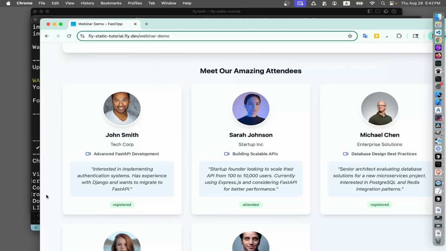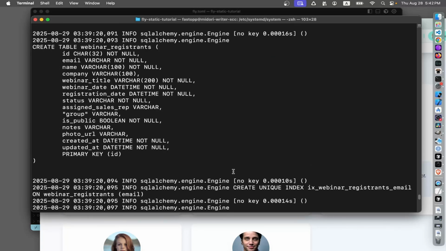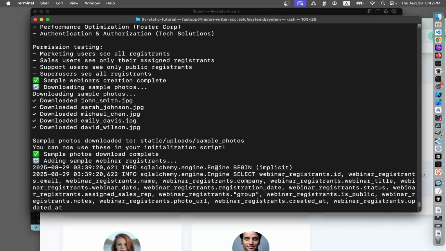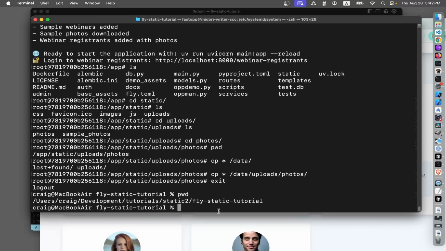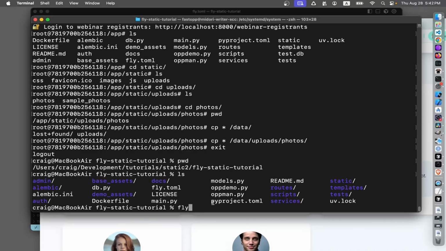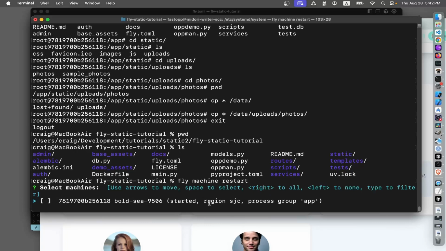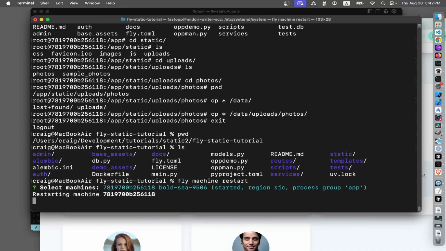Okay, let's try to reboot the machine and see whether it survives the reboot. So I'm now on the local directory. This is on my Mac right now. I'm not on the Fly machine, but I'm in the directory on my local machine that has the project. So it's fly machine restart. And I have one machine for the project, so I'm going to press space and press enter, and it restarts the machine with this ID.